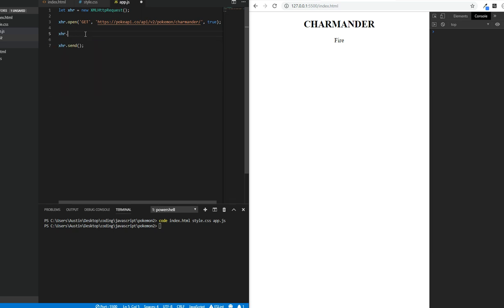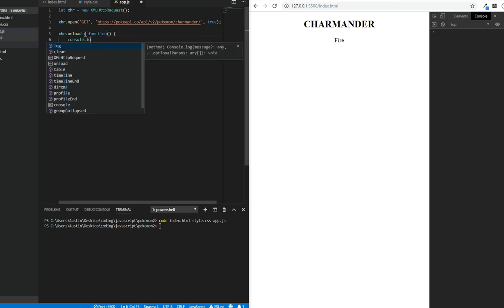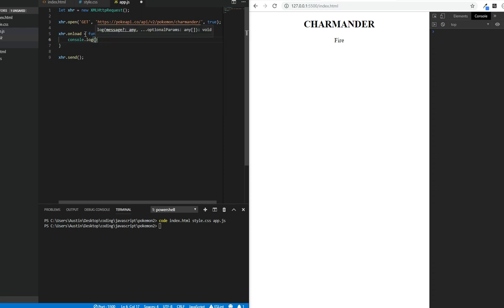So xhr.onload, and that takes a function. Pardon my typo. There we go. Function, parentheses. And we're going to console.log, and actually we can't do that.